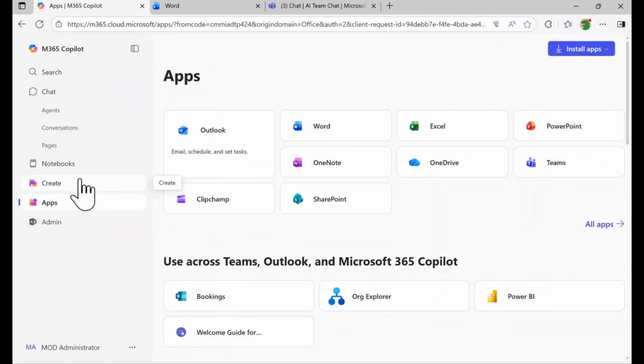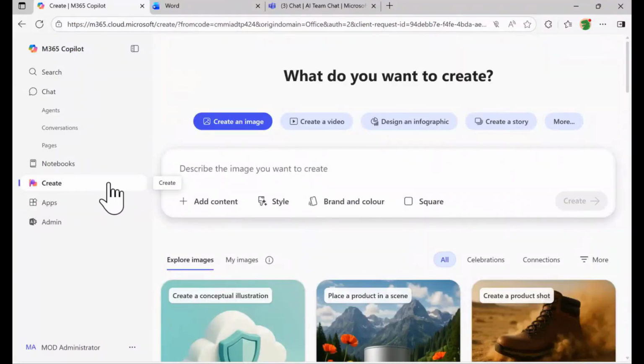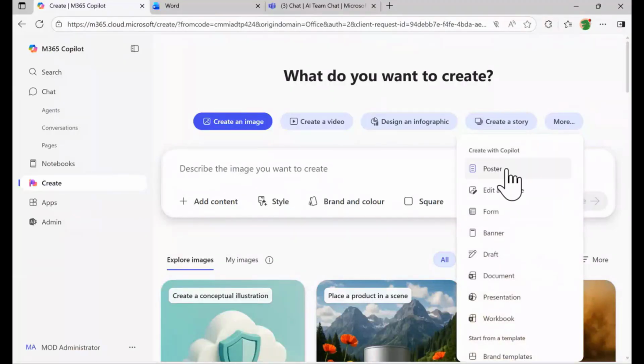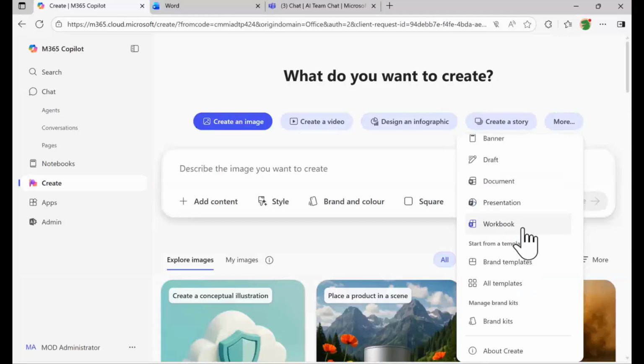And Create now takes the concepts of where we would start in Word, start in Excel, start in PowerPoint, but now starting from an AI side. So now we can create directly from the chat experience, which is quite cool. We can create an image, we can create a video, we can design an infographic, create a story, and much, much more. Posters, images, forms, banners, drafts, surveys, and we can apply a branding, which is quite nice.